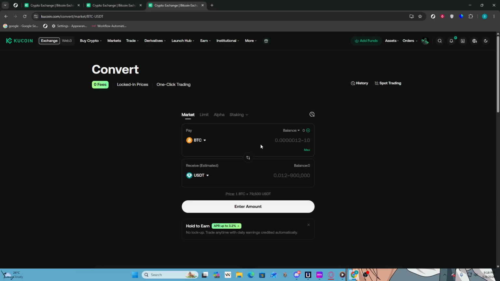Once this appears, look for the Market tab. Click on it to view the available markets. This step is essential because it allows you to select the specific cryptocurrency pair you wish to work with. The interface should update to display the different market options.